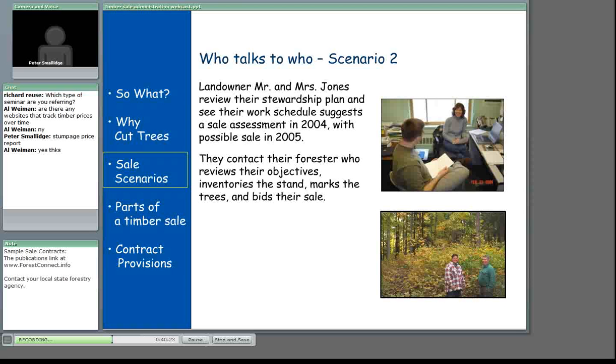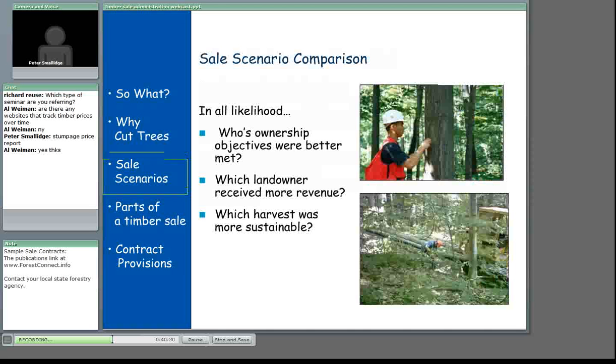So you can probably see where I'm going with these answers, but we can compare those two scenarios. In all likelihood, we can say whose ownership's objectives were better met. Well, in most likelihood, it's the second scenario, where the owners started by thinking about what their objectives were.